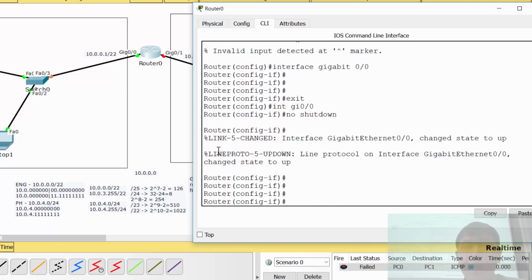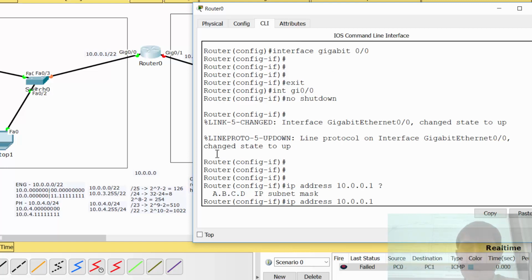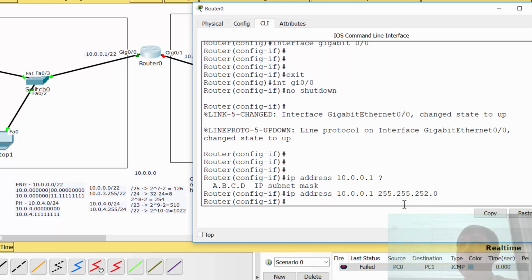And then you have to write a command which gives the IP address for this interface. IP address, and then you just type this IP address 10.0.0.1, and then a question mark. You have to provide the subnet mask. What is our subnet mask? We already calculated it. And 0. Okay, and like this.